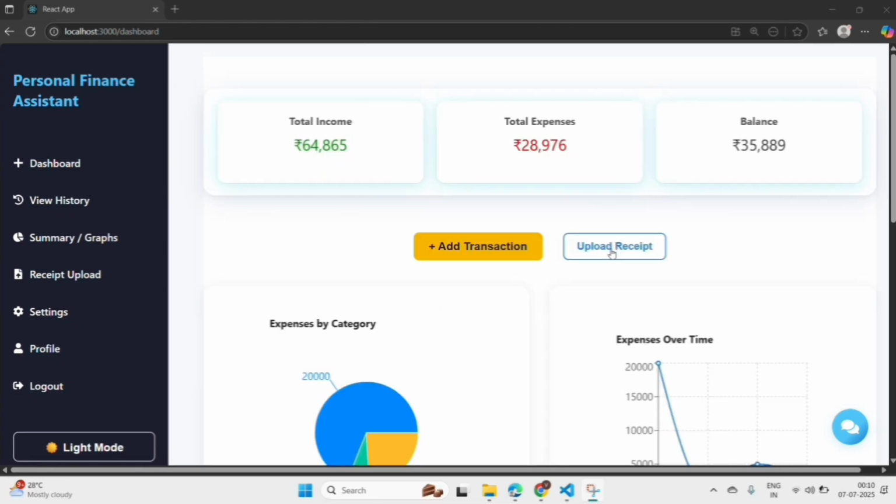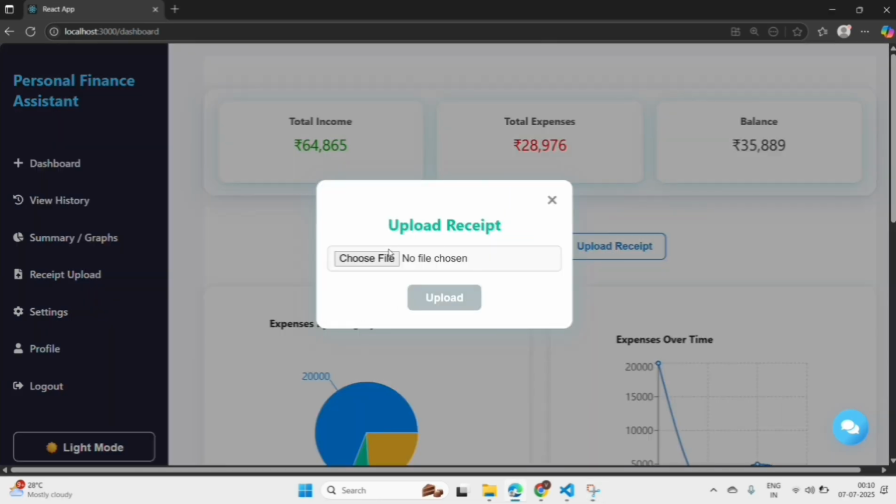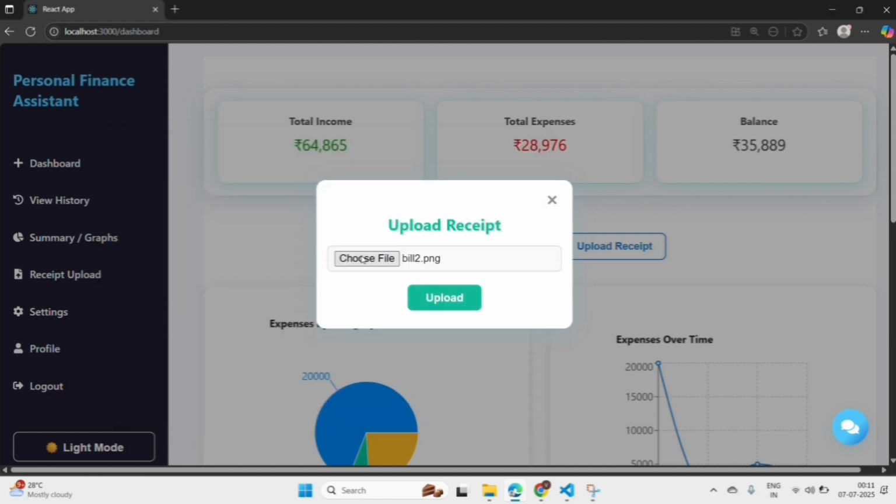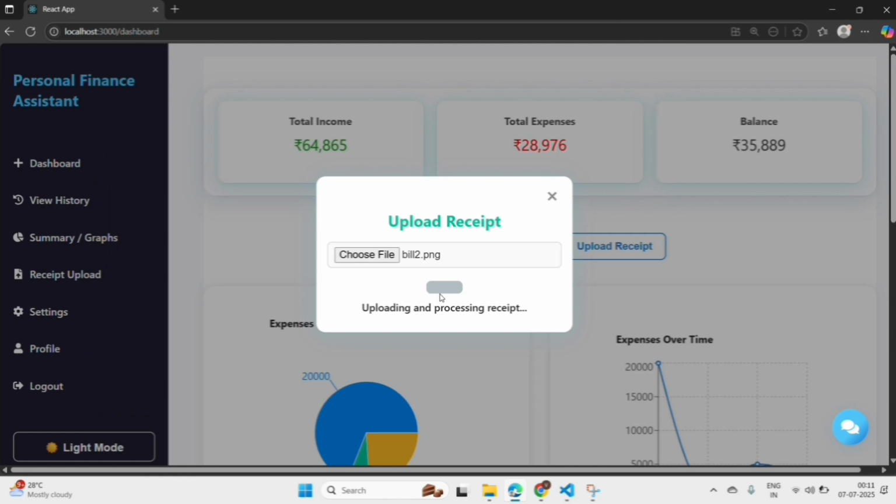We can also add a transaction by uploading a receipt. The receipt may be an image or a PDF with multiple bills. Initially, I am uploading an image. Here we can see bill2.png. When I click upload, the upload process starts.